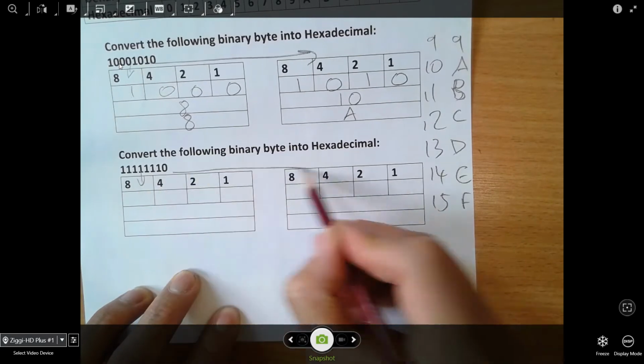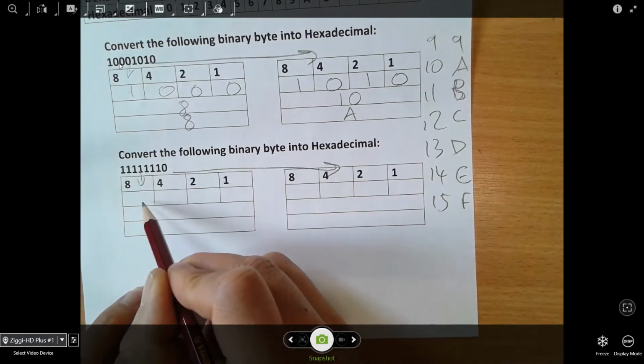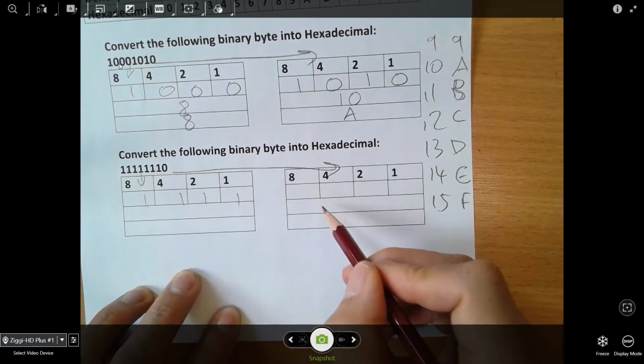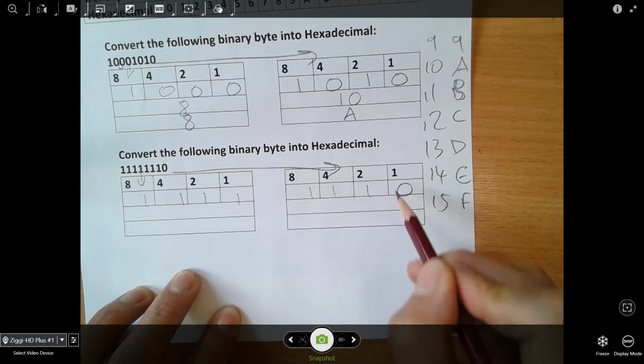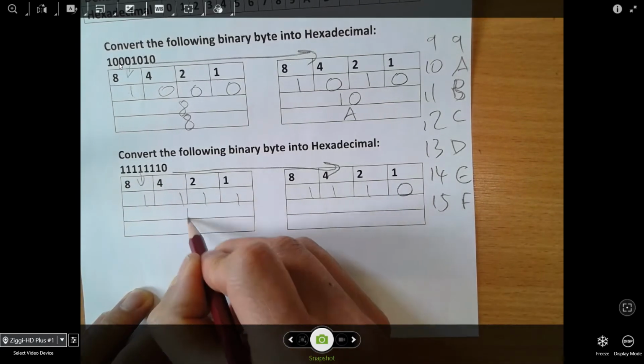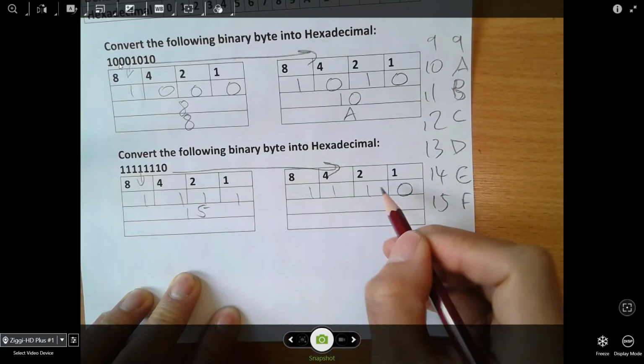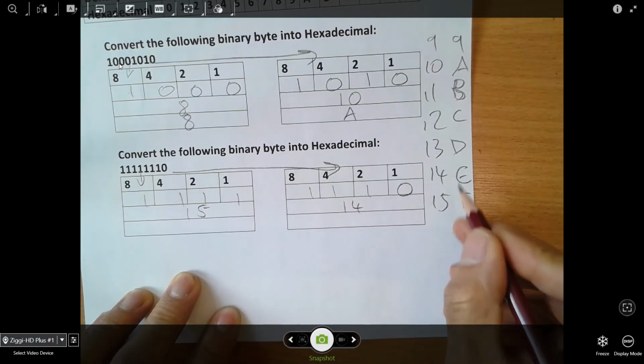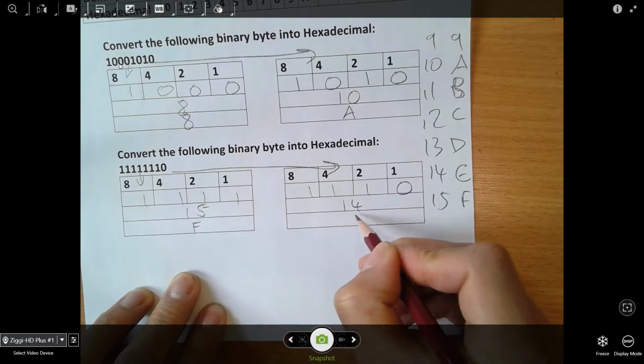You could do the same here as well. We split our nibbles. You might want to pause the video and do it yourself. But we've got 1111 on this side, 1110 on the other side. 8 plus 4 plus 2 plus 1 is 15. 8 plus 4 plus 2 is 14. Using this, we can see it is FE.